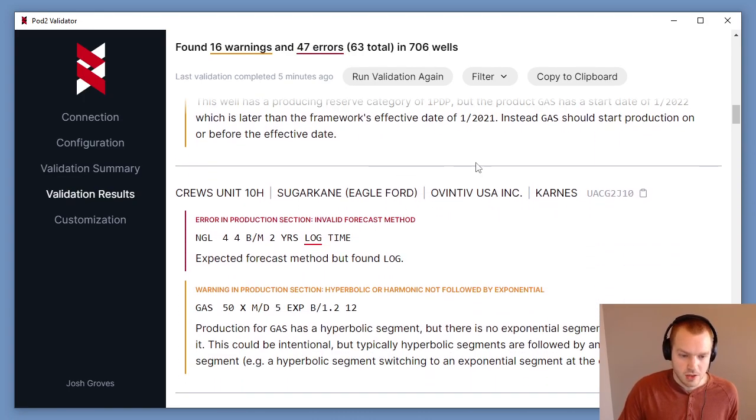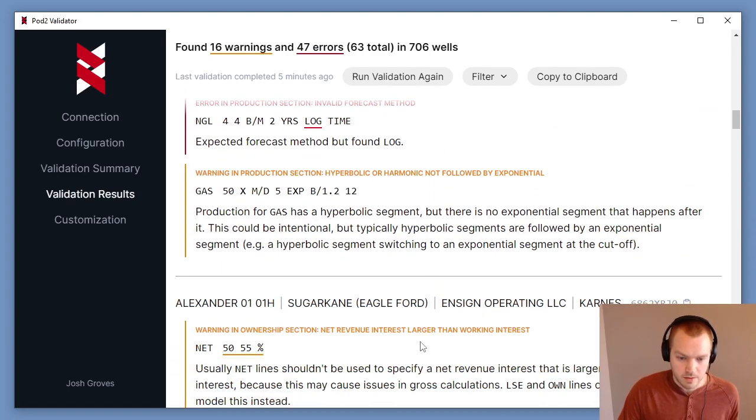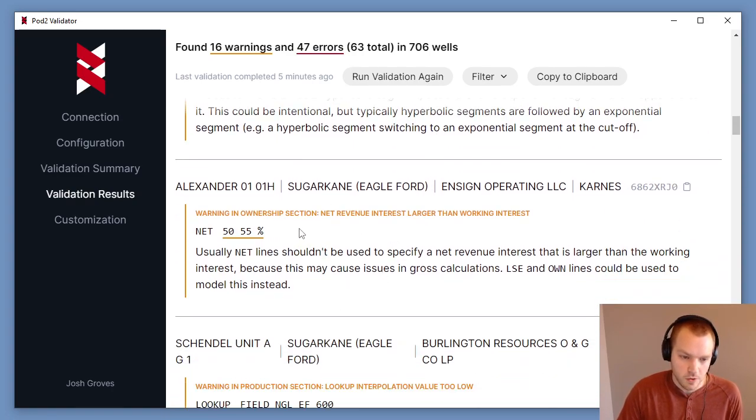I'm not going to go down through all the checks here, but there's a complete list of checks on our website if you're interested. We also cover other sections, not just production. Like I mentioned earlier, we do all of the other sections, and you can even see one of the examples for ownership here. So that's all for my demo.